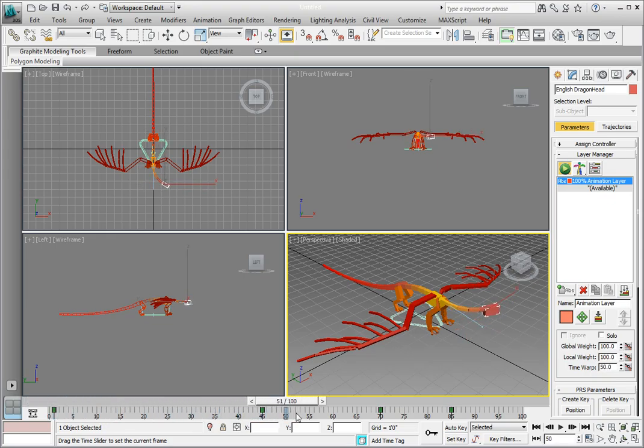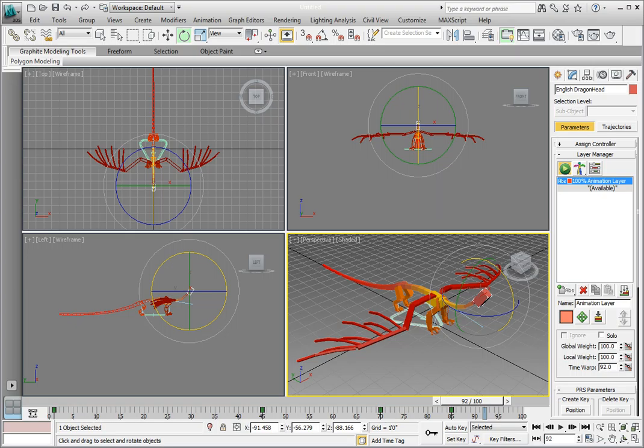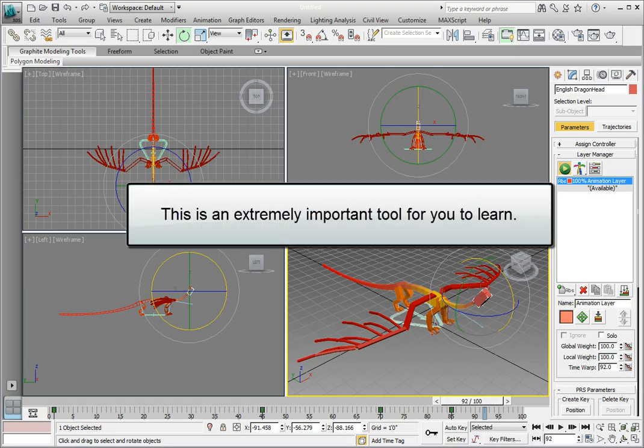We've created a very simple animation using the Character Animation Toolkit. If you're interested in becoming a character animator, this is an extremely important tool for you to learn.